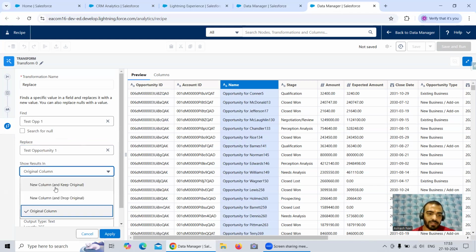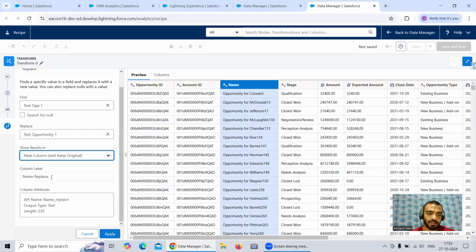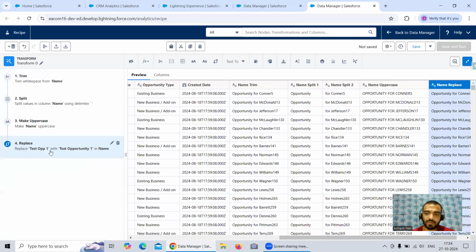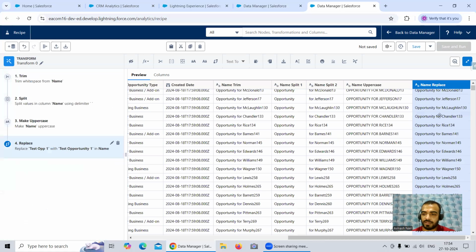So show results in, let's say, a new column. Fine, and this will be named replace. So instead of test of one, I want to see test opportunity one. Let me click on apply. So instead of test of one, it will be replaced with test opportunity one.